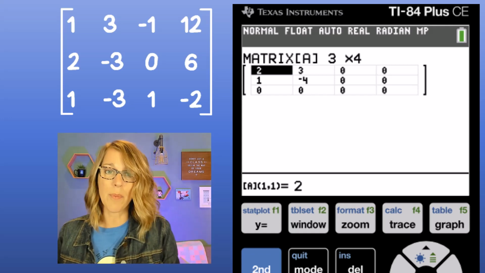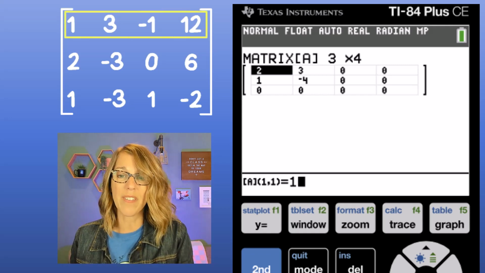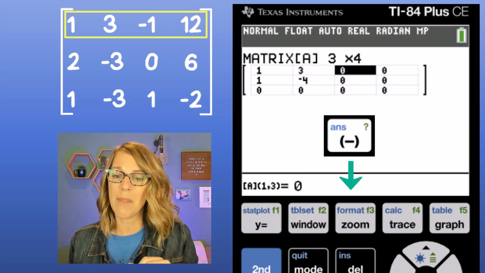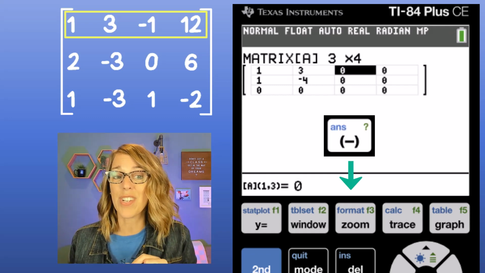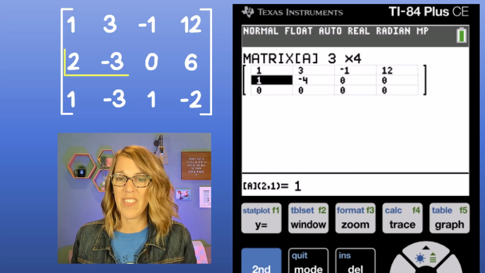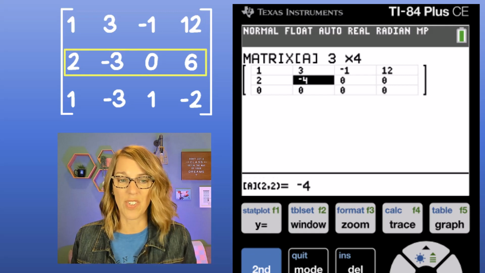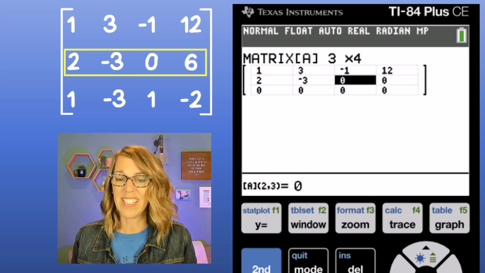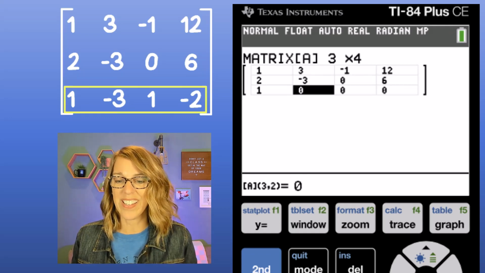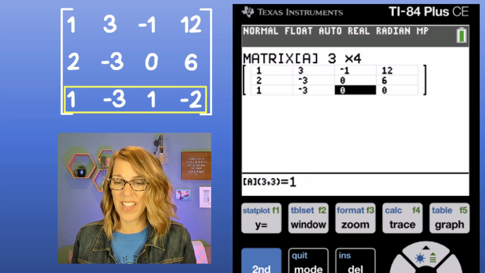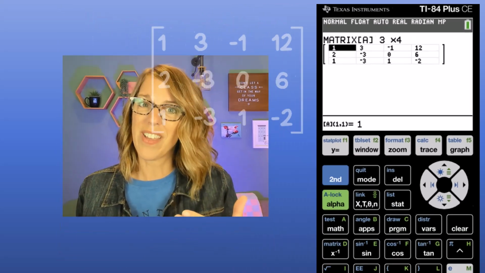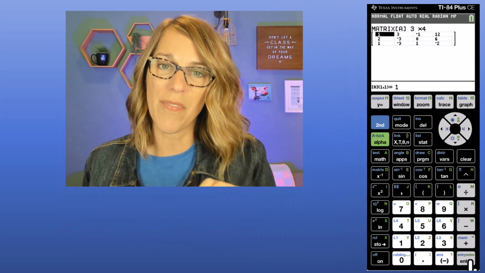Now that I'm here, I can start putting in my numbers. So 1 followed by enter, 3 followed by enter. I've got a negative, so I'm going to make sure and pick up the little negative down by my enter key. So -1 and then enter, and then 12. And then for my next equation, its coefficients are 2, -3, 0 with 6 on the other side. And then that third one is a 1, a -3, a 1, and again, picking up that little negative at the bottom, a -2.